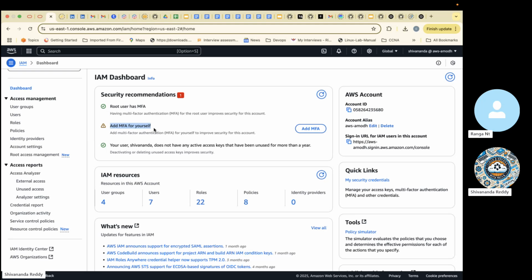Okay. Again, same question only. What if I gain access to your username, Shivananda? For some reason I am able to log into your normal account, not the root account. Let's assume you didn't enable MFA, but I was able to log into your account. Still I can use all the servers and other things. But for this particular user, what permissions are there is what matters.